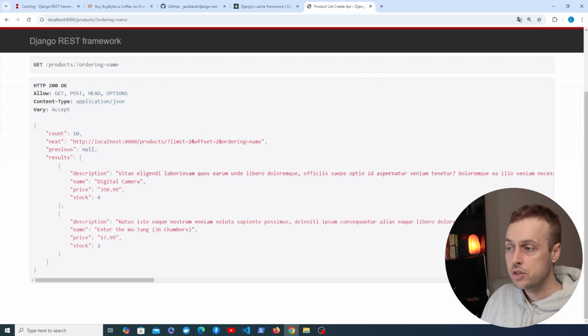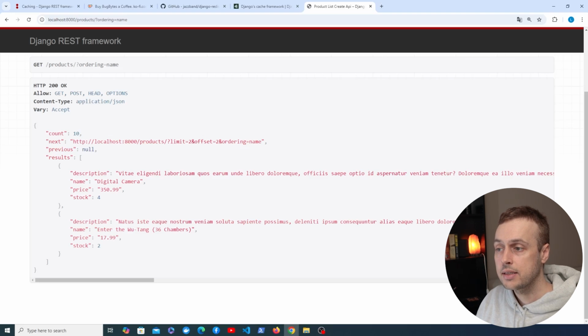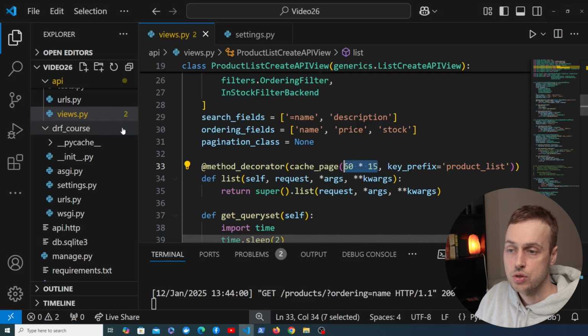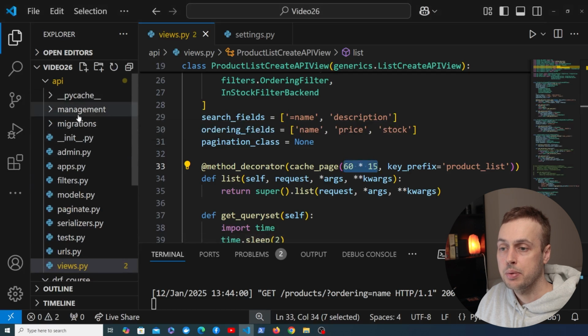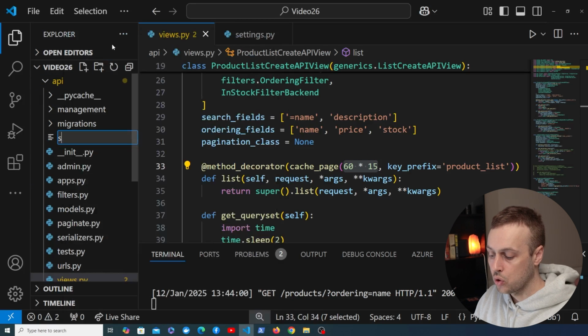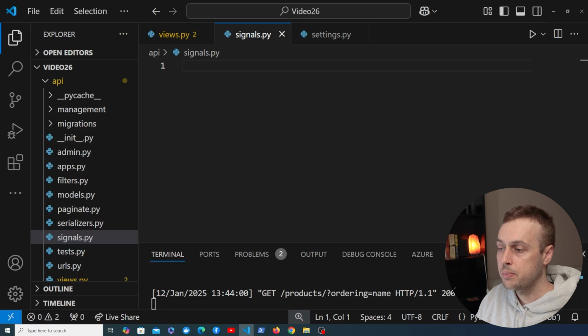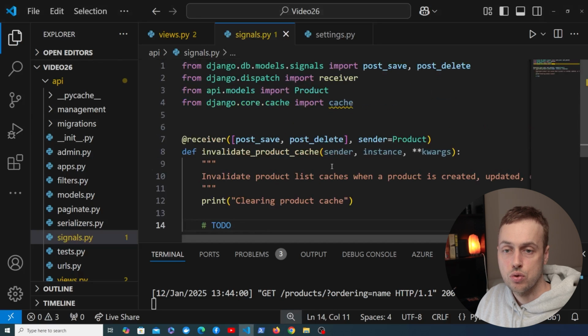So if our data changes and we want accurate results, we do need to invalidate the cache when things are added, updated, or removed. One way we can do that is using Django signals. So let's do that just now and go back to VS Code. And we're going to add to the application here a signals.py file. So let's do that just now. And I'm going to paste some code in here and we're going to look at this code just now.